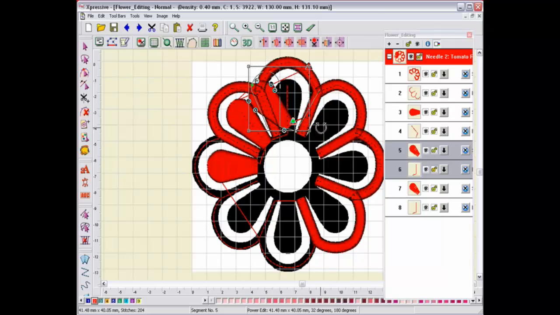Move the mouse cursor over the round node and the mouse cursor will turn into a curved arrow. Press and hold the left mouse button and drag the selected segments into a new rotation or new position. Then place the mouse cursor in the middle of the selected segments until the mouse cursor becomes a hand. Press and hold the left mouse button and drag them to the correct position in the design.